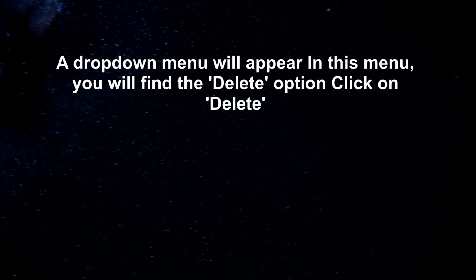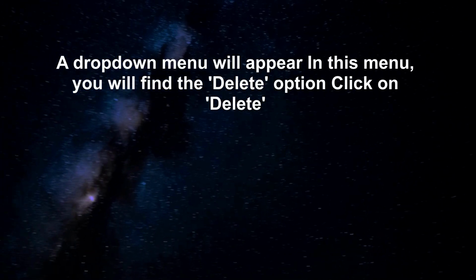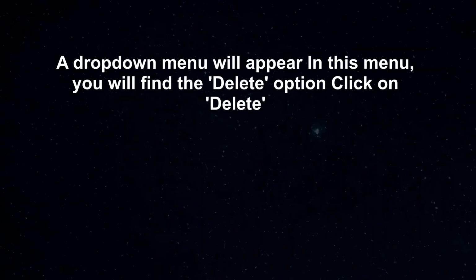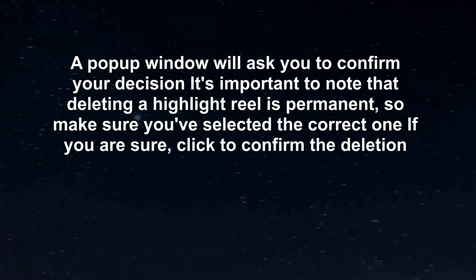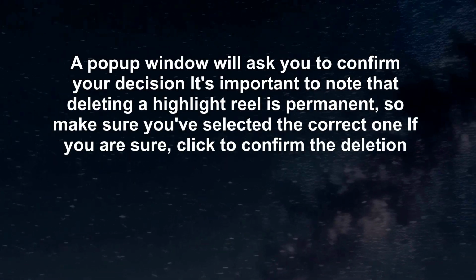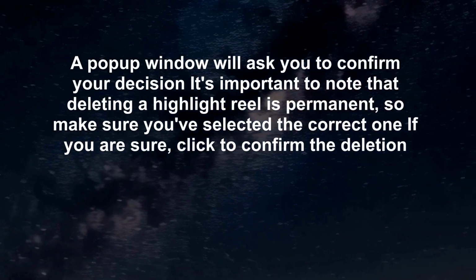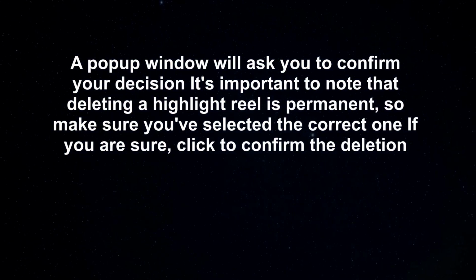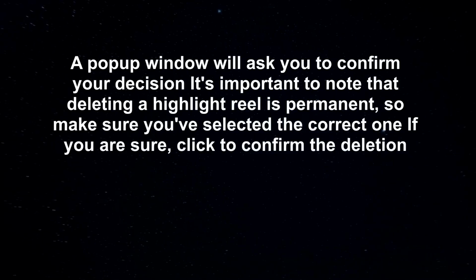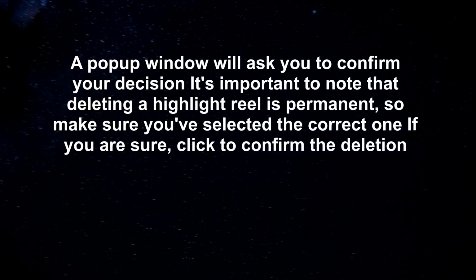A drop-down menu will appear. In this menu, you will find the delete option. Click on delete. A pop-up window will ask you to confirm your decision. It's important to note that deleting a highlight reel is permanent, so make sure you've selected the correct one. If you are sure, click to confirm the deletion.